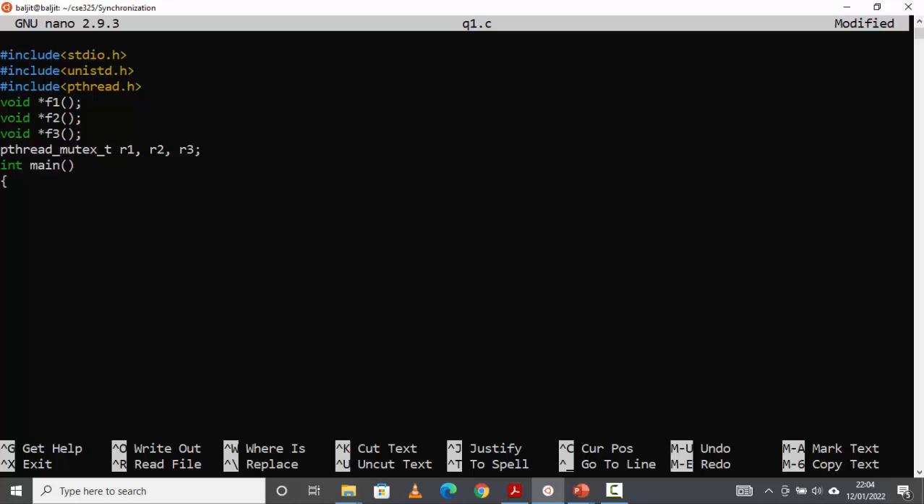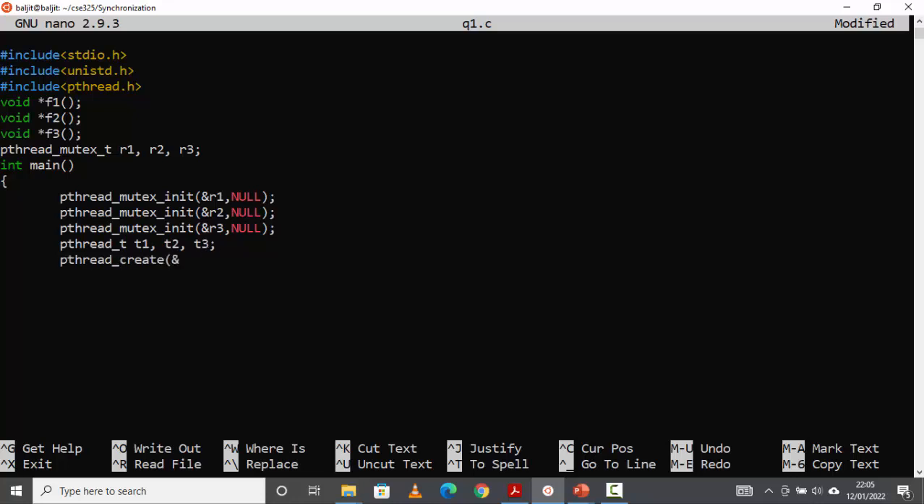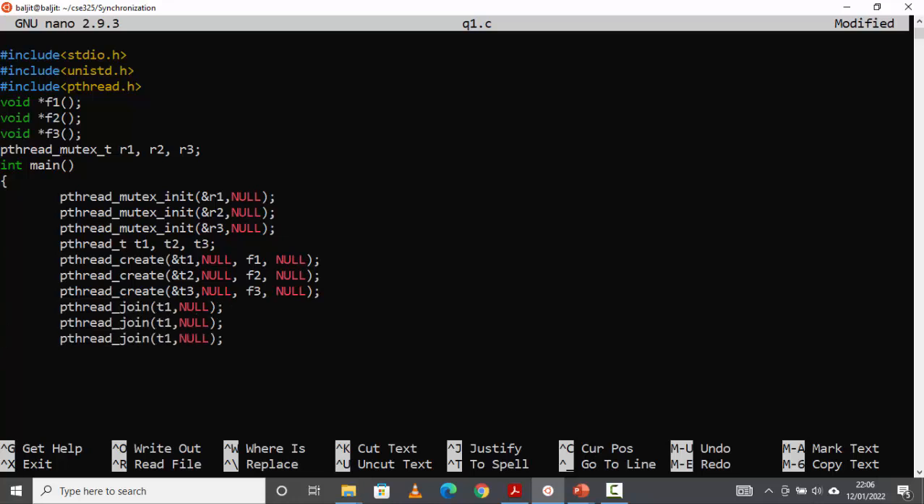In the main function, first thing is pthread_mutex_init. So we need to initialize the first resource. Similarly, you can cut paste. So here you can write the second resource and the third resource. Now we need three threads, so t1, t2 and t3. Create t1, null, the first function, and again null. Cut paste for the second thread and the third thread, so functions and t2 and t3. Last step is join t1, cut paste, t2 and t3. So this is the setup that we require.